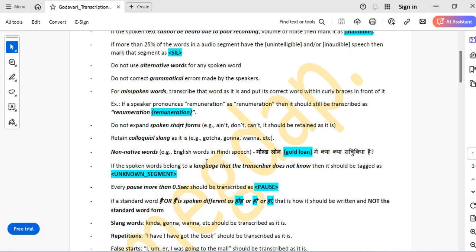For non-native words like English words in Hindi speech or any audio which you are going to transcribe, like Marathi, Bengali, Telugu, Malayalam, etc., you have to type that word outside the bracket and you have to type the English word inside the bracket. Okay, so here gold loan they have typed in Hindi as well as in English.